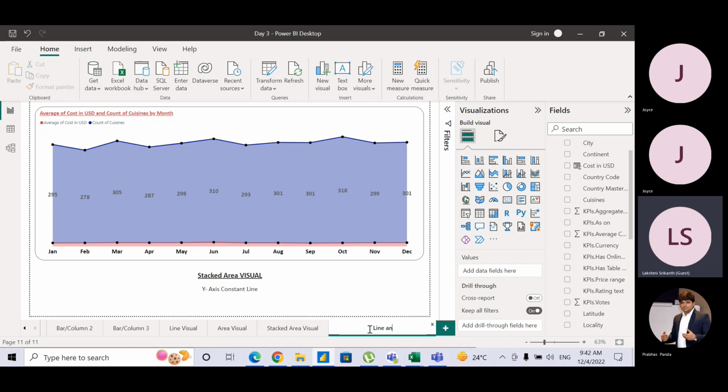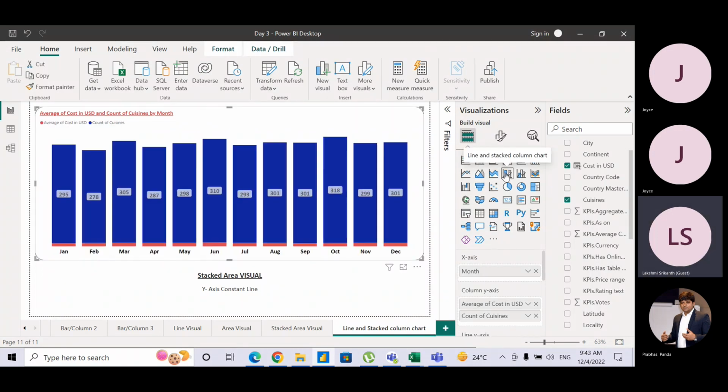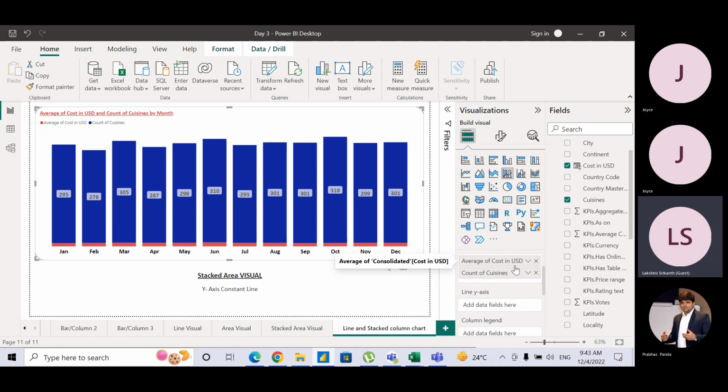So this is the line and stacked column chart. Just take a look at the visual. Now I'm going to select this visual and then say line and stacked column chart. So you have a different way of visualization here, which is one as a column y-axis. The x-axis is on the month, and the column y-axis has the average cost.